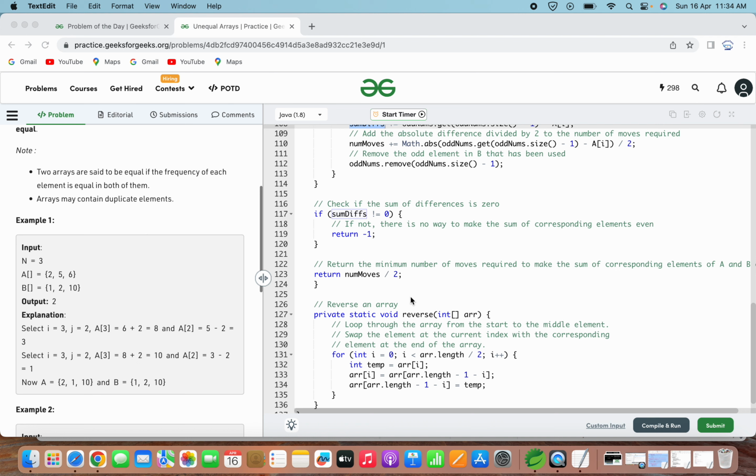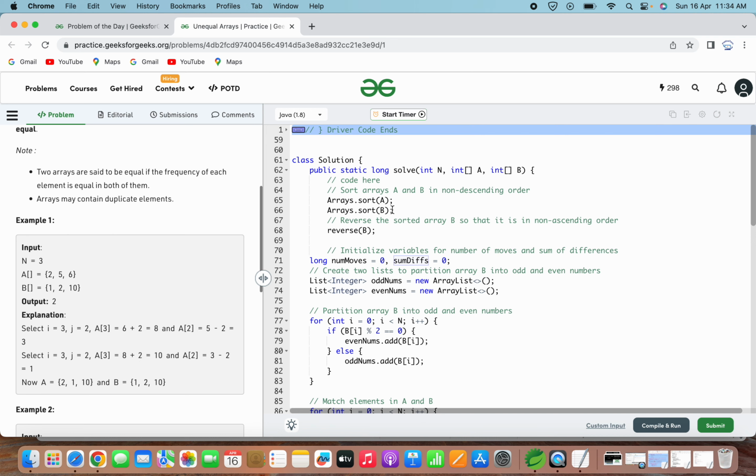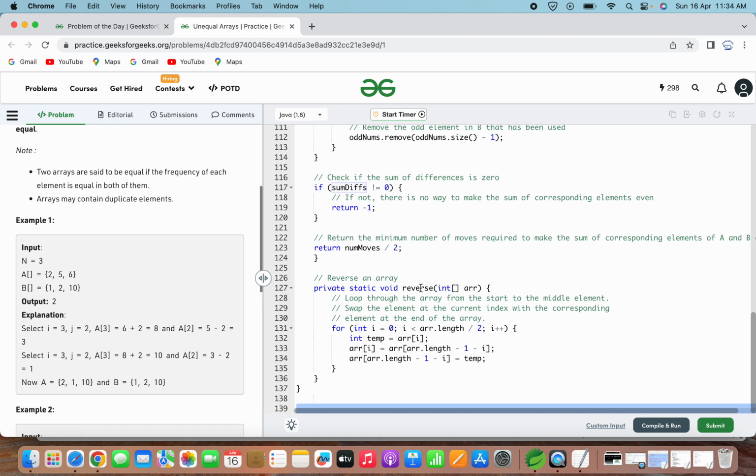And here we have one helper method, called reverse, for reversing the sorted array B into descending order. So what we are doing, we are looping through the array from the start to the middle elements and swapping the element at the current index with the corresponding element at the end of the array. So we are only iterating to the halfway, just swapping the elements between the start of the array and the end of the array. This way we will get the reversed sorted array. Okay, so this was the complete solution for this problem.